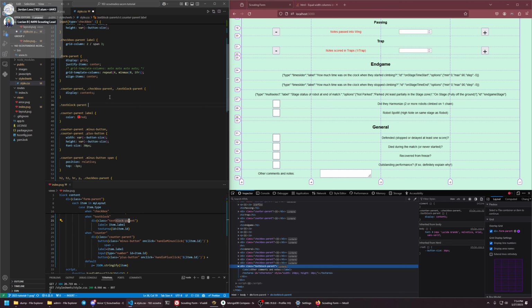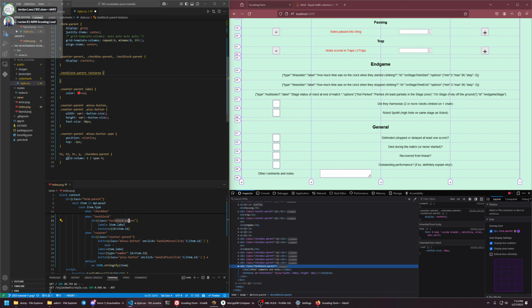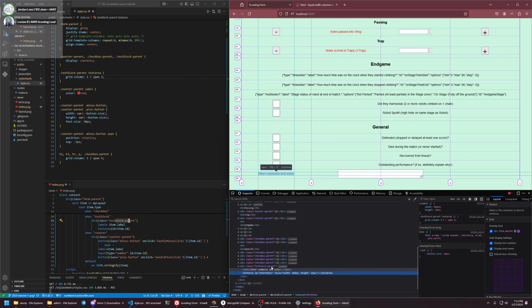Text block parent. And then here we go, it's a text area. So we just style text area. And now we're going to do the same thing as before with the grid column. So grid column, but we want to start at 2 and then span 2 because we want it to span across these two guys. There we go. And now I think there's a way to tell it to be kind of greedy to increase its size. Let's think about this.